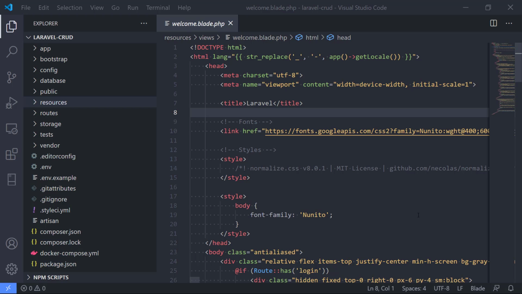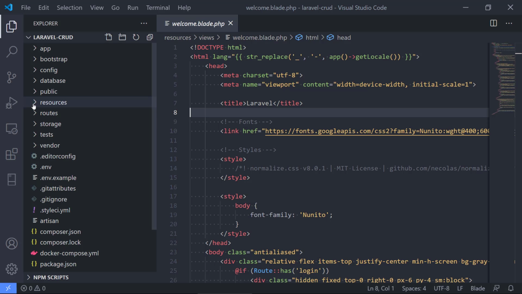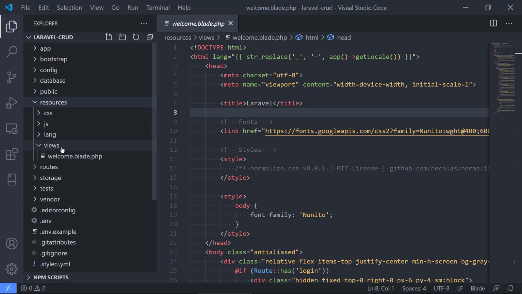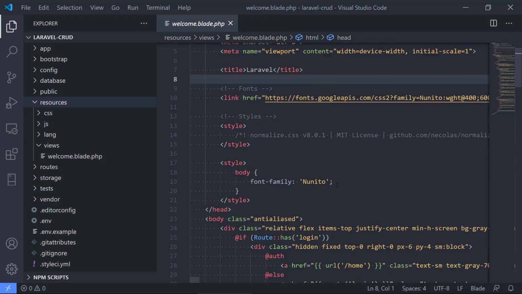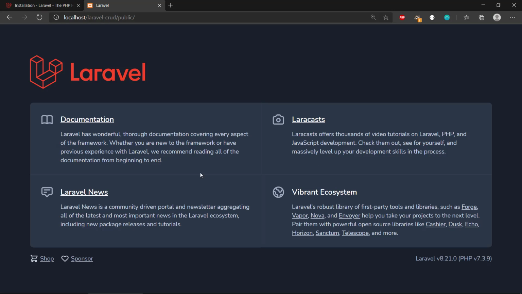So in the previous video we installed Laravel, and we can see from Visual Studio Code that if we take a look in resources, we have a folder called views, and in resources views we will have the views that we use in this application. We have a view called welcome.blade.php, and this is the startup web page that is being displayed right now.